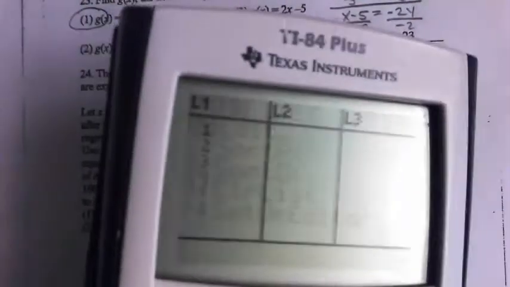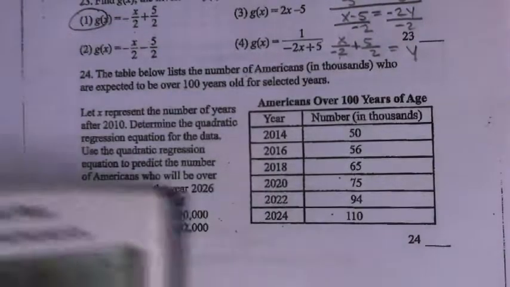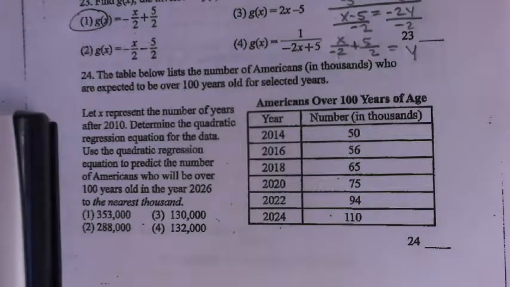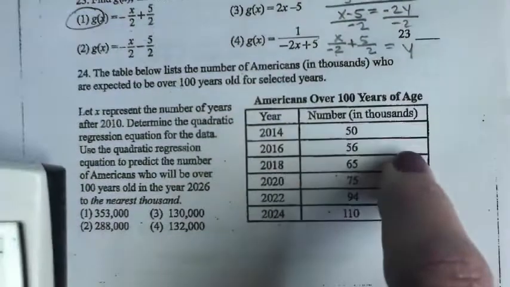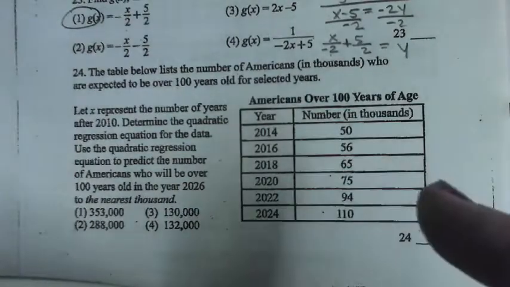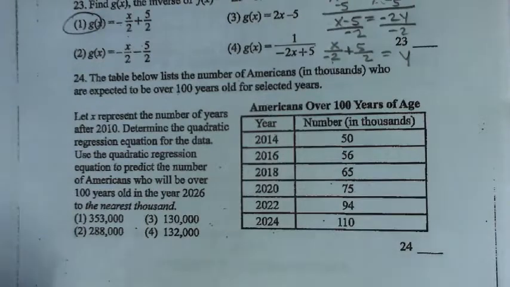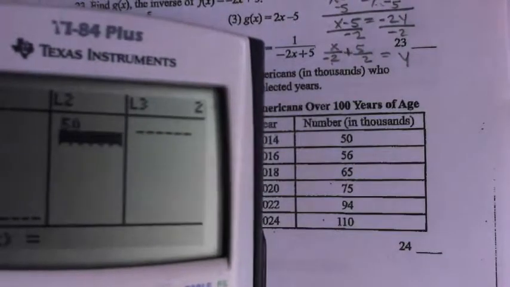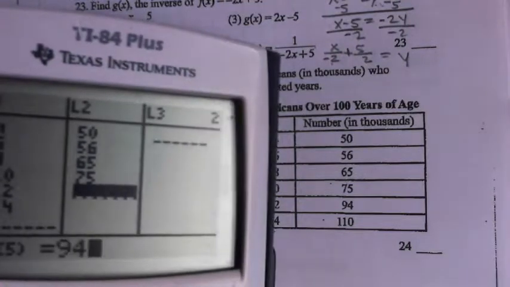So stat, edit, clear out things if you have them there, and plug in 4, 6, 8, 10, 12, and 14 as your X coordinates. Okay? That's critical. And as far as the thousands, you can change it to thousands if you want to and just know that you did that, or you can wait till you get your final answer and then change your final answer to thousands. I'm going to do it that way. 50, 56, 65, 75, 94, and 110.